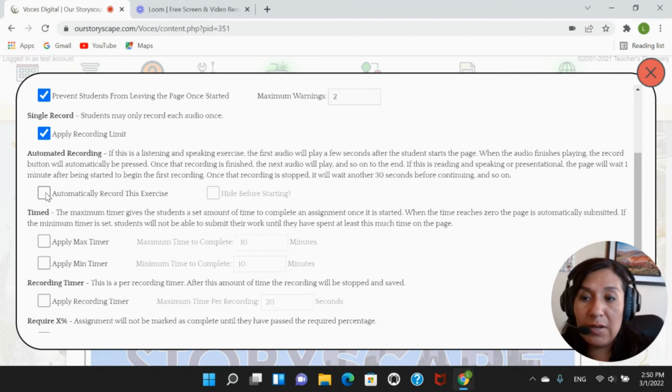Another option you have is hide before starting. So that means that when your students have to record a specific task, the page will disappear and then it'll appear when students start recording.